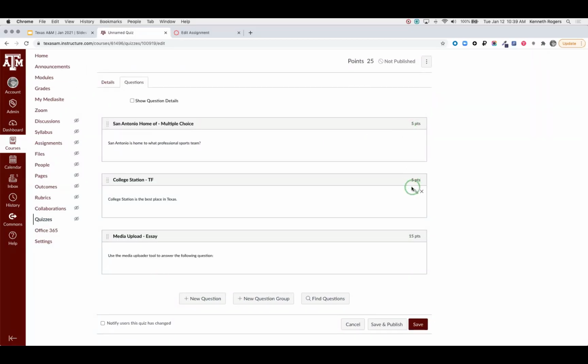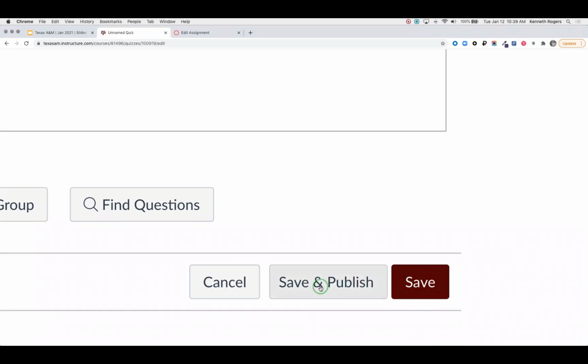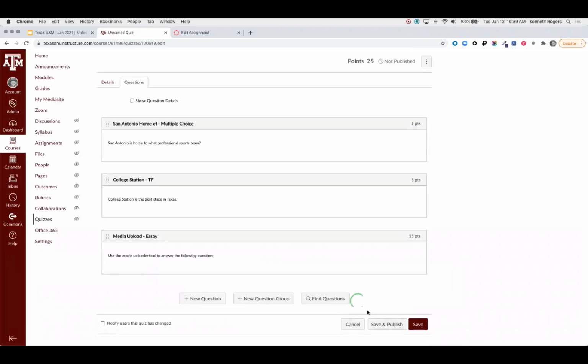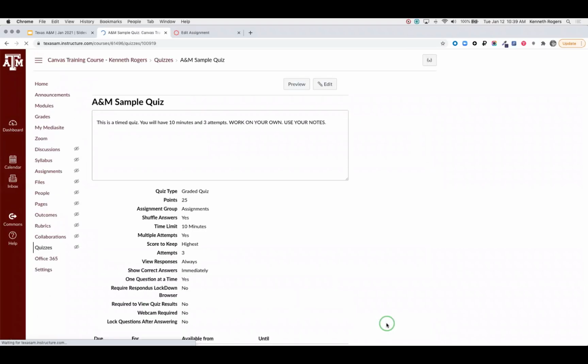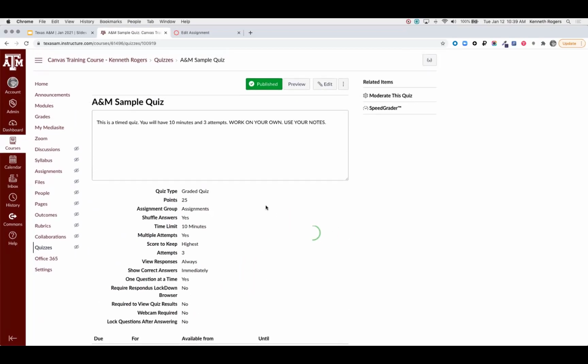Notice 5, 10, 25, and it's a running total up here at the top for me. Whenever I am done, save or save and publish. Remember, draft, ready for students. And I'm going to say save and publish. And whenever I say save and publish, or even if I were to say save, notice instructions, okay? What is it? How many points is it, right? The 25 points. Am I shuffling my answers? Time limit, right? All of my settings, okay? All of my settings in one spot.